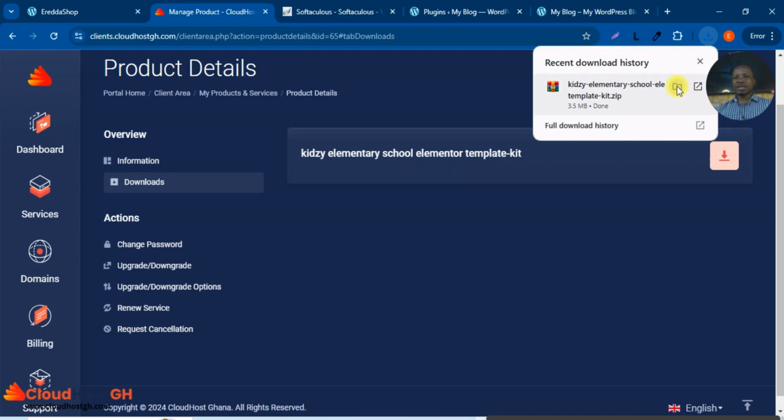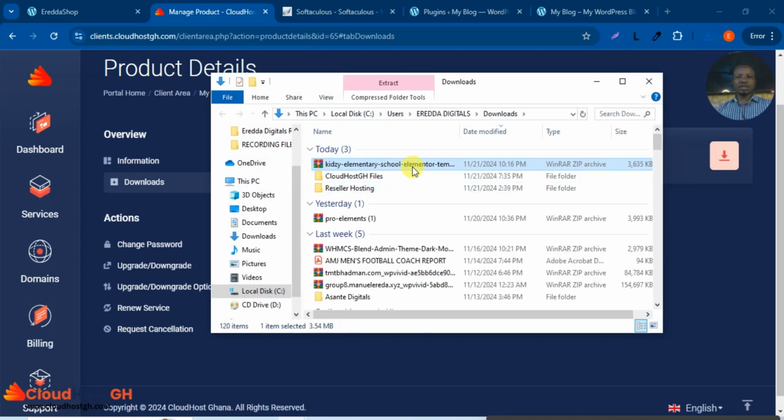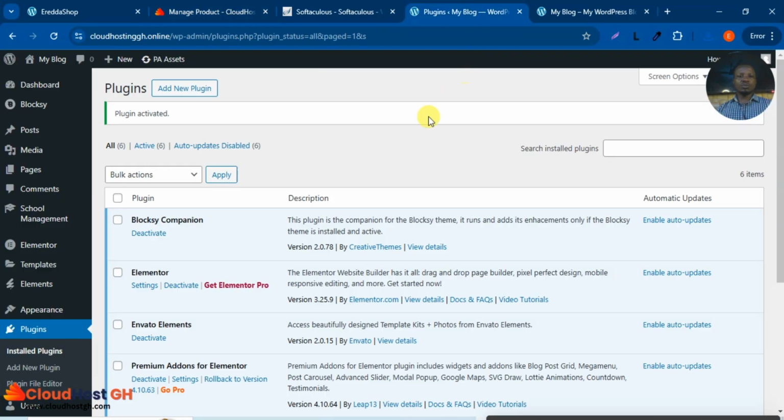Okay, so it's done. Right, good. So this is what we are going to do. I will click the folder and locate where I have that, and that is it. Okay, so I will click here to minimize that. Let me go back to the dashboard.